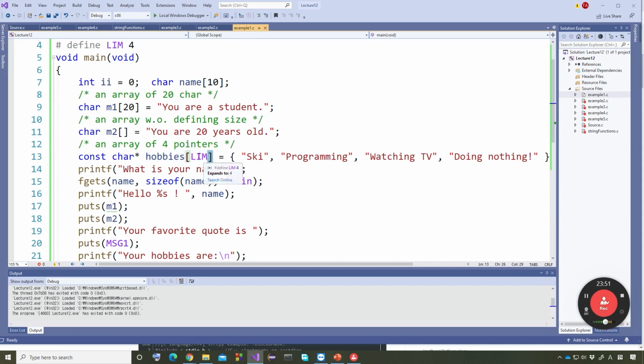And this array has how many elements? 4 elements, okay? So this array has element number 0, element number 1, element number 2, element number 3. Okay, so this has 4 elements, but maybe you will notice here I have const here. This means these elements of the array cannot be changed. Okay, you cannot change those elements. If you don't put this one here, in this case you can change the elements of the array.